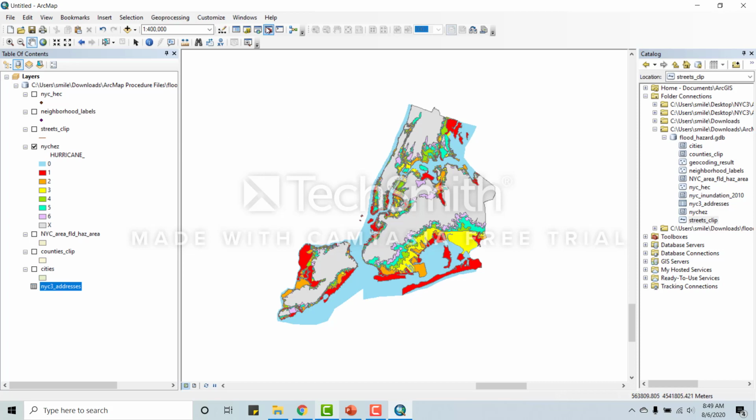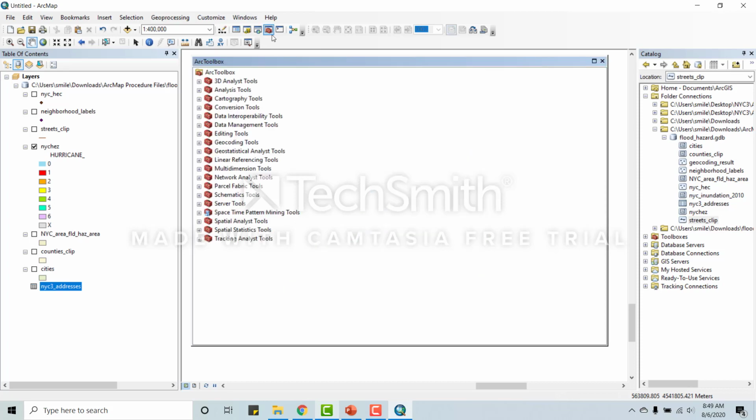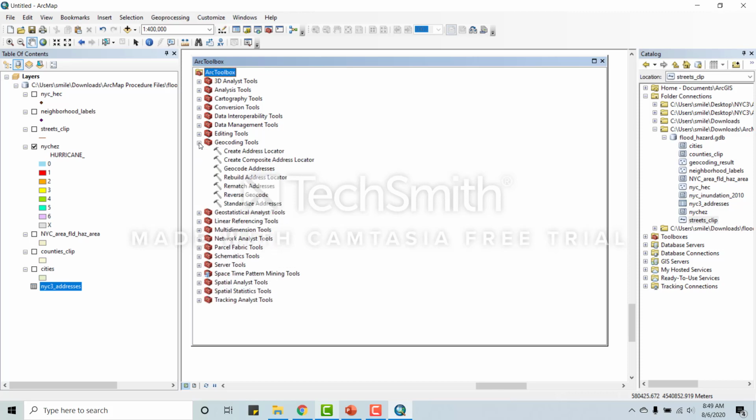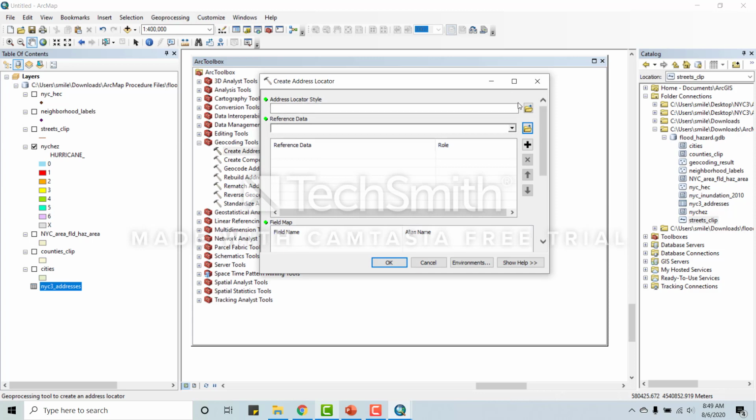So what I'm going to do is go up here to the ArcToolbox. Again, if that button's not there, you can search for it in the search function. I'm going to go to geocoding tools and expand that menu. Create address locator is the function that we want to use. Double click it. The address locator style. Basically, building an address locator right now.